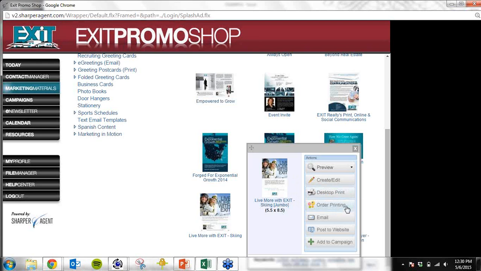I can order printing. We do use Shutterfly, which is our third-party vendor, and they are nationwide, which makes them very competitively priced and high in quality and standards. So I would simply click Order Printing. Everything is done through Exit PromoShop. I can also email this piece and post to a website.